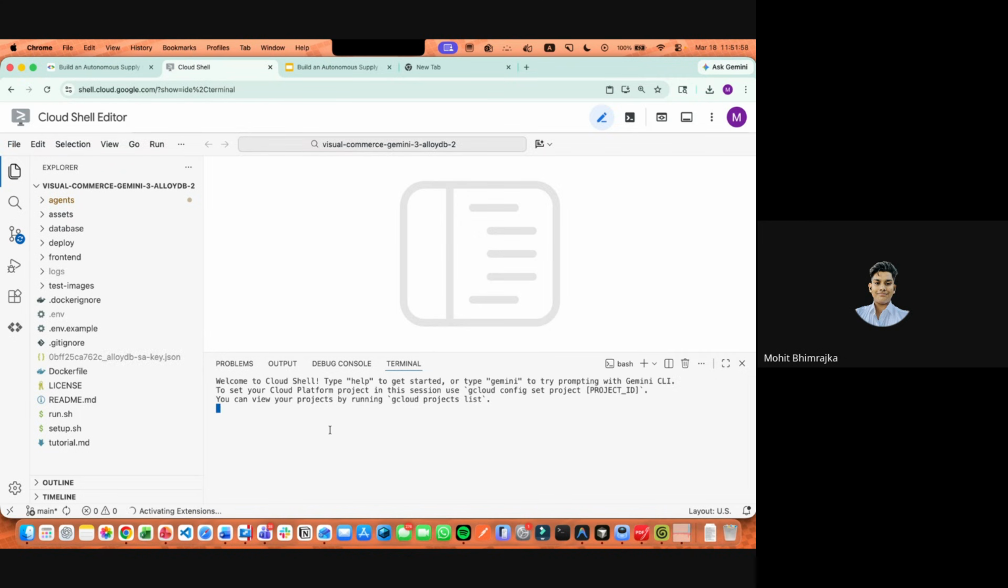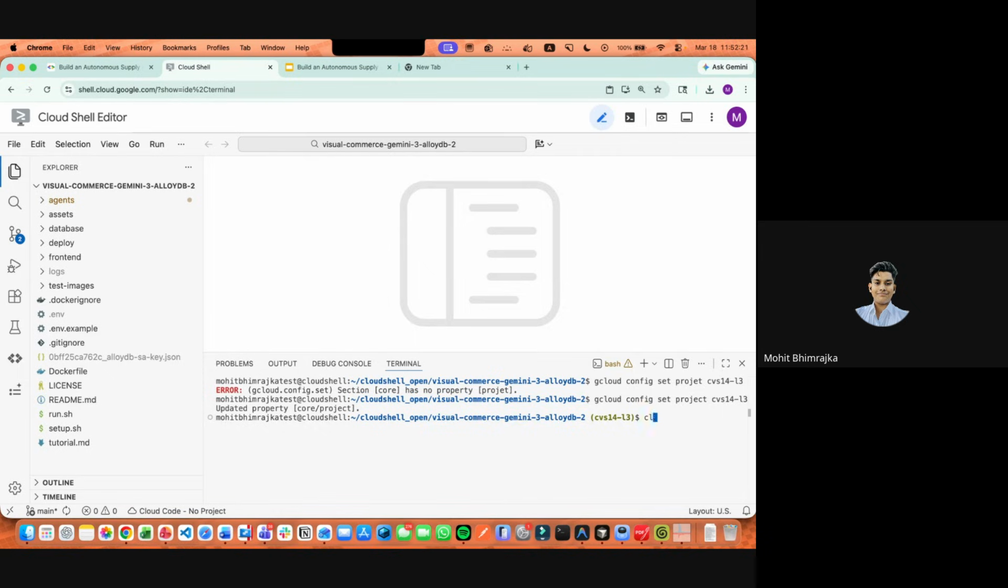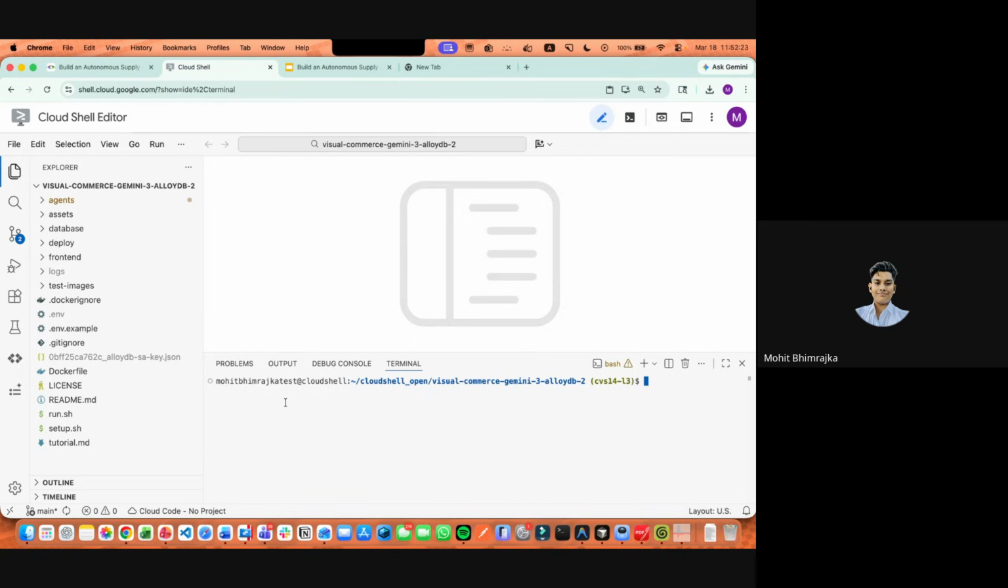Okay, so how can you actually test out what you have just built? Make sure that your terminal has the agents already, you have your project set. Oh, I forgot the C. Okay, so make sure that you have your configuration set.